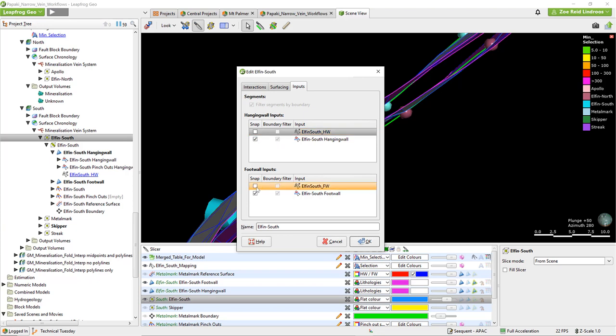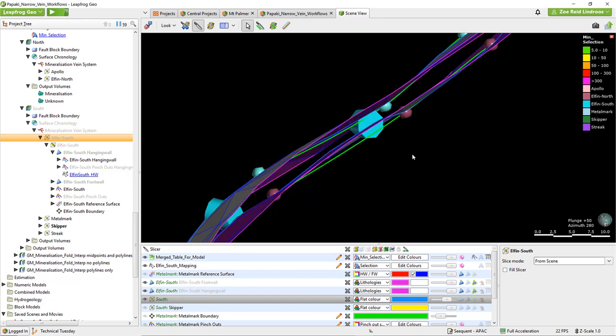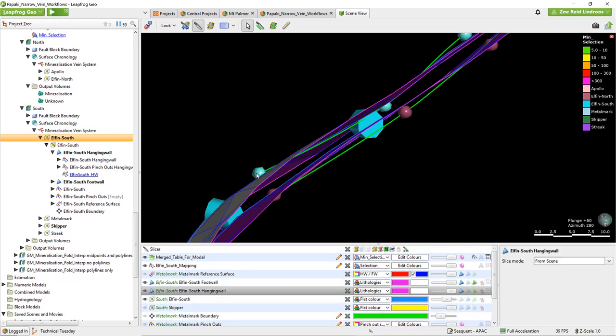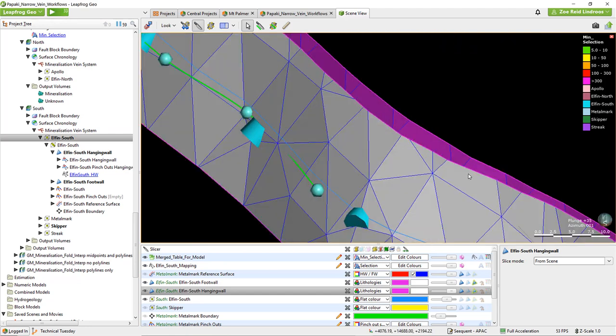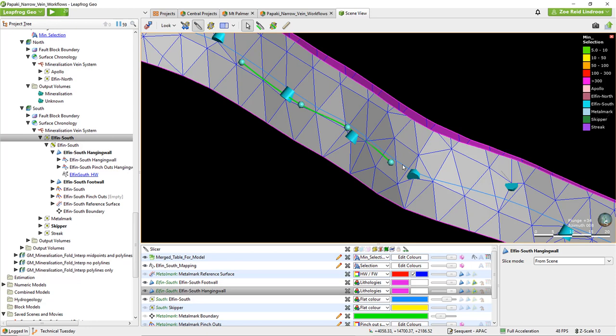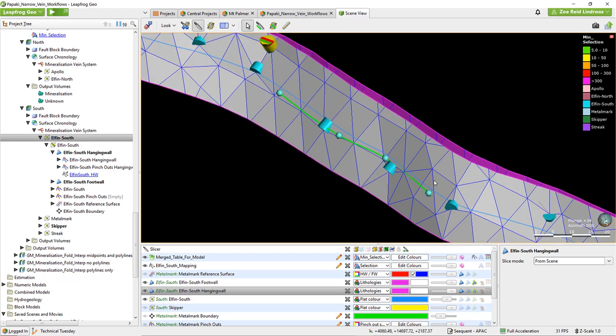We could choose to just use these mapping points as an influence but snap to the drill holes. So let's give that a go. Now the vein is still being influenced by these points, however it isn't snapped to them. These snap settings can be changed whenever you like, so if you add in new interpretation polylines or any other data, you can choose if you'd like to snap to that data or not.